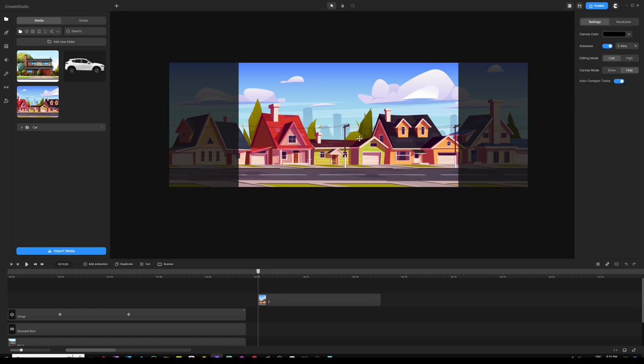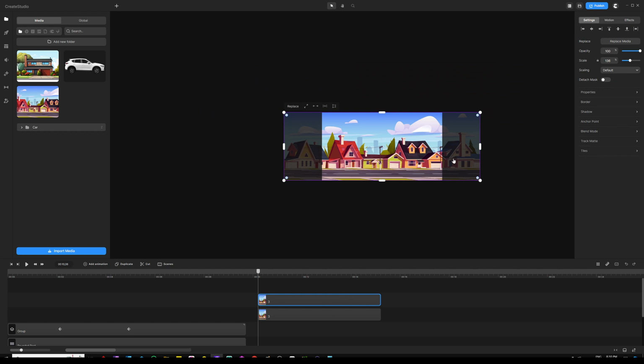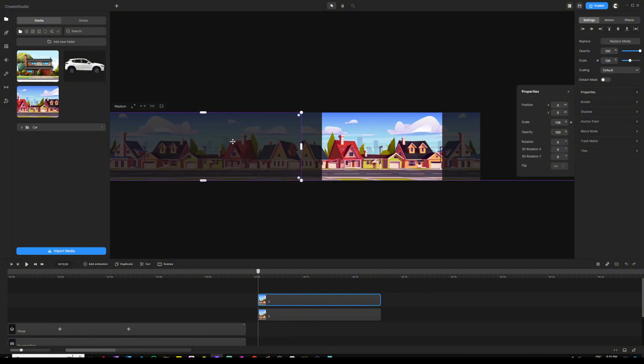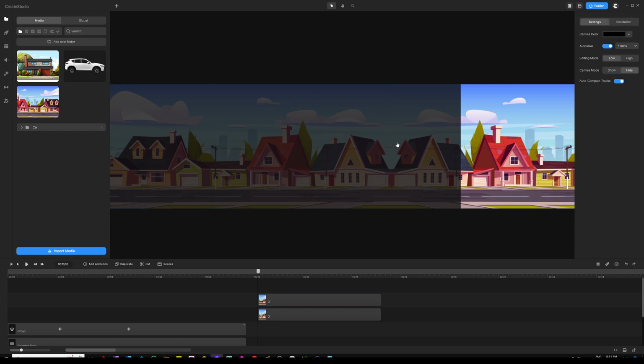If I want to make it wider, that's totally fine. Like I said, all I have to do is simply duplicate my image by using Control and the letter D on my keyboard. And then I need to flip the image. So I can go to properties, and then flip it horizontally. Then I can drag this image to the left side and make sure it is perfectly lined up with my other image right here. There you go. And we're good to go.